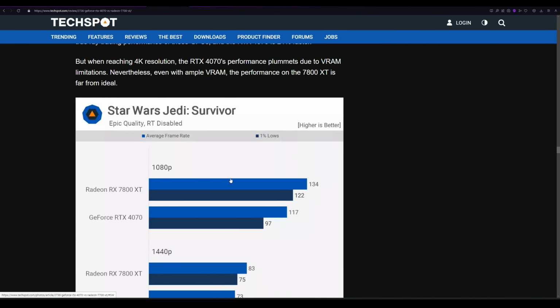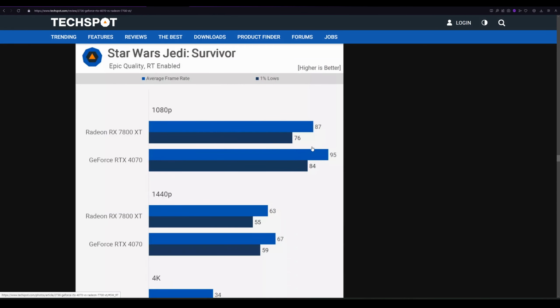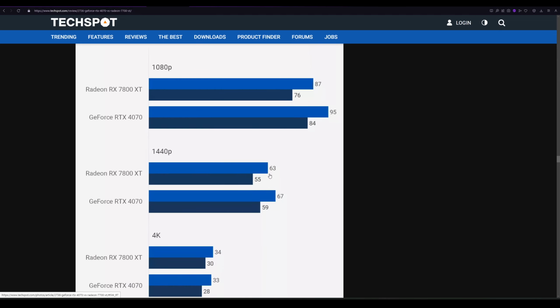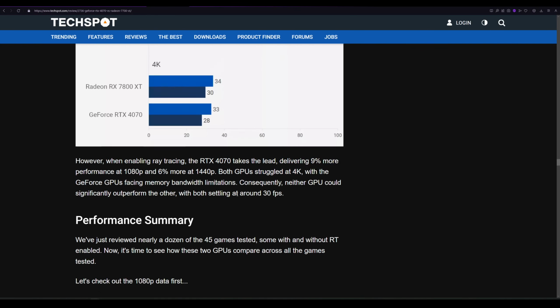Star Wars Jedi Survivor, rasterized performance, clear win for the AMD card. Ray tracing enabled, a marginal win, call it 8% at 1080p and also maybe 8% at 1440p. So it's a slight win, 9%, 6%. Yeah, it's a slight win.